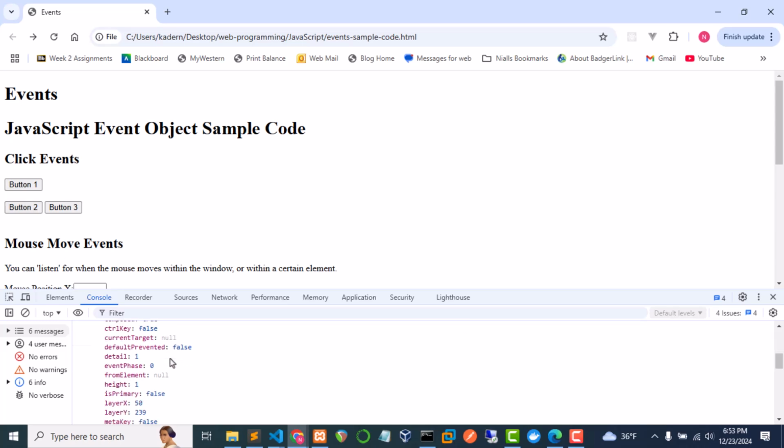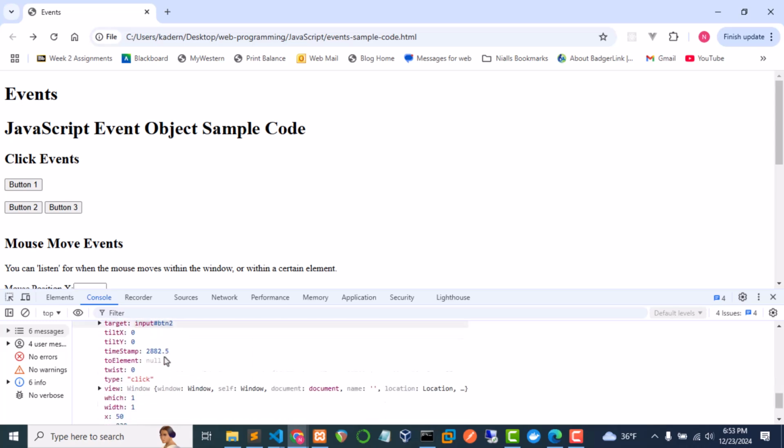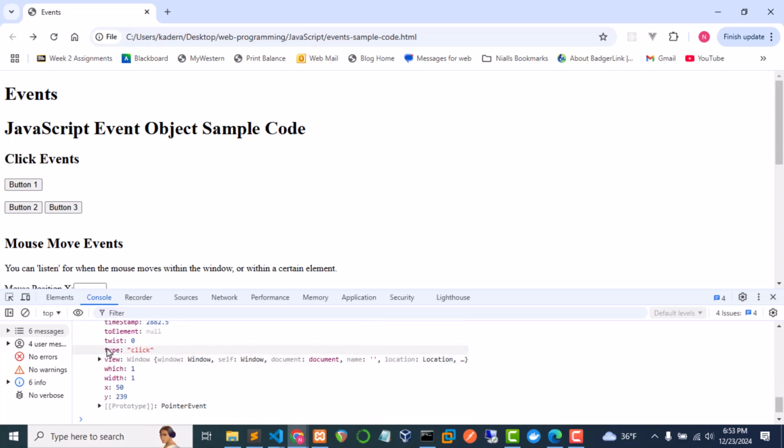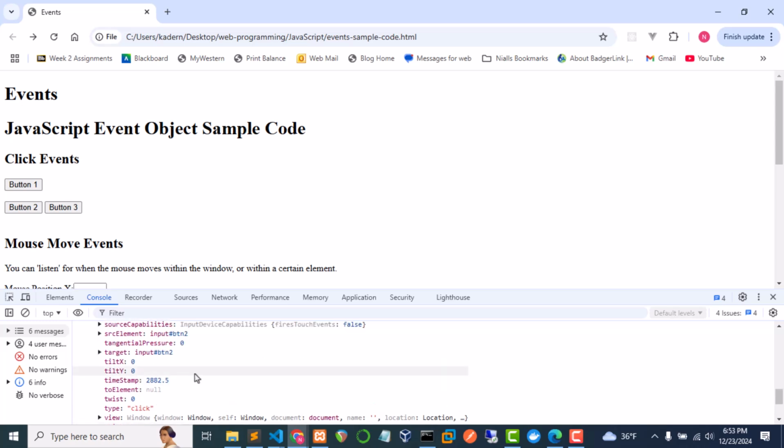Okay, and then there's some other properties that we'll be playing with later. pageX and pageY, we'll see those later. Okay, and I don't know what a lot of these properties mean, but there's a couple more. Like right here, look at this. There's a type property. So that tells us that the event was a click event. You see that? Okay, but there is one very important property that we all need to understand, and it's the target.